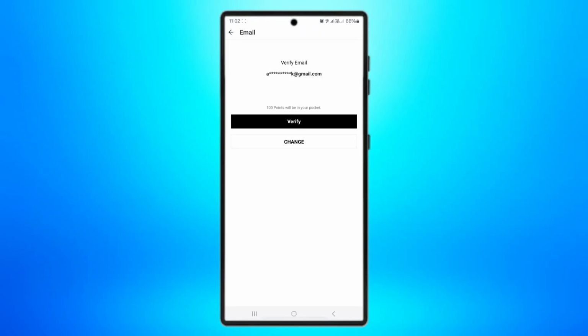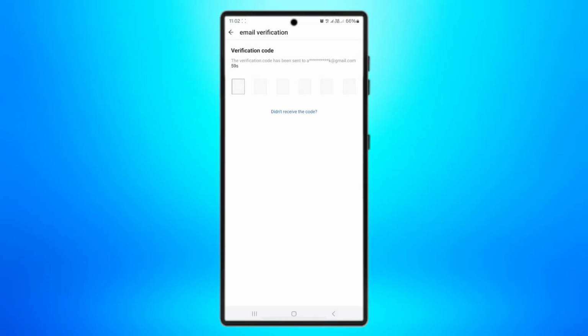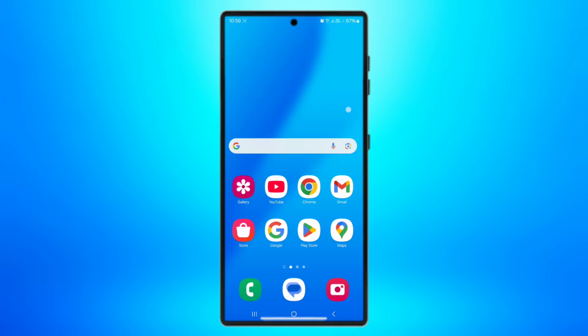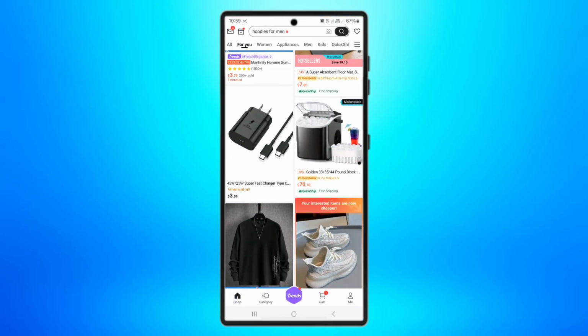In this video, you learn how to change your email address on the SHEIN app. It's simple and easy. So let's get started. First of all, open the SHEIN app on your mobile device. Then tap on the Me icon at the bottom right corner.